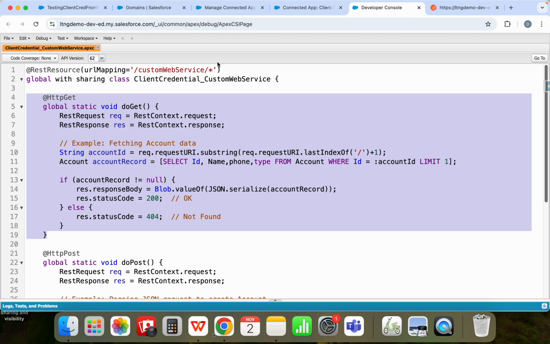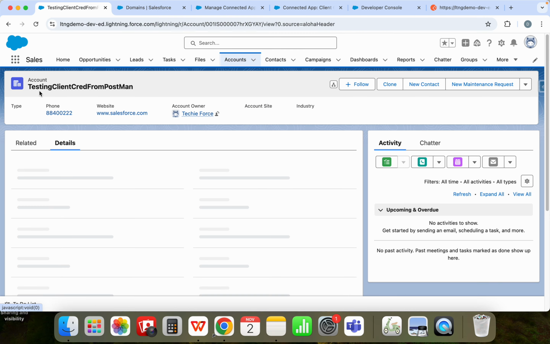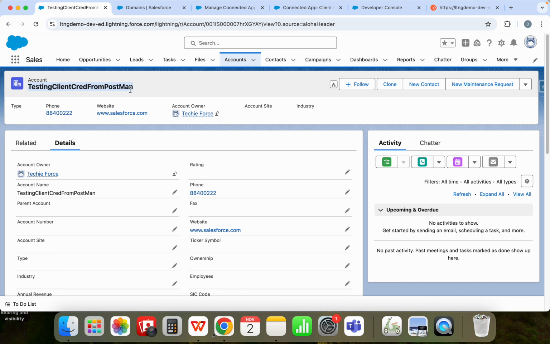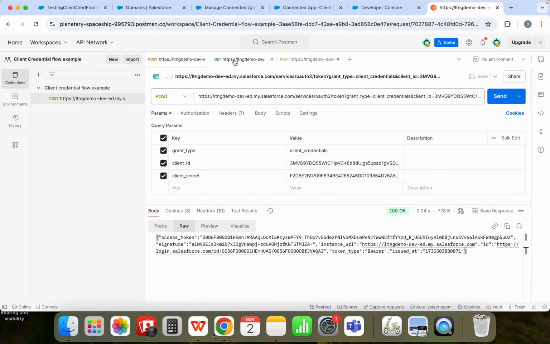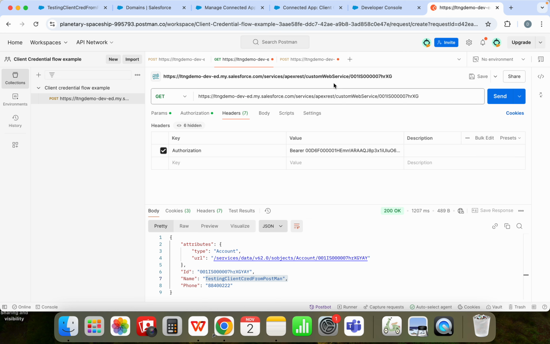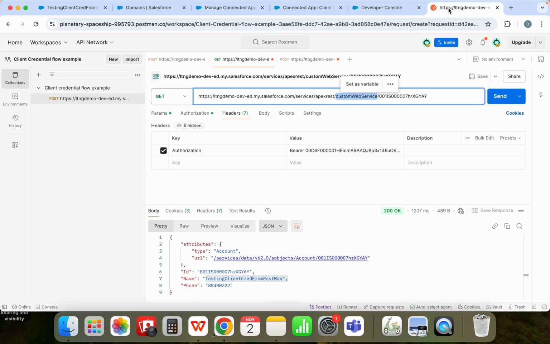Okay, so in my case I have already created one record here, which is testing client credential from Postman. This is just one record I have created. I will copy this ID. I will click on another tab, and I will just paste it here. So this is my URL. Basically this is my domain till here, as I showed earlier, and this is the syntax. This is the name of my web services class, custom web service, the same, and the ID. This is the account ID.